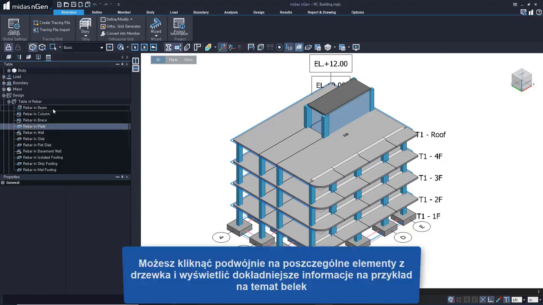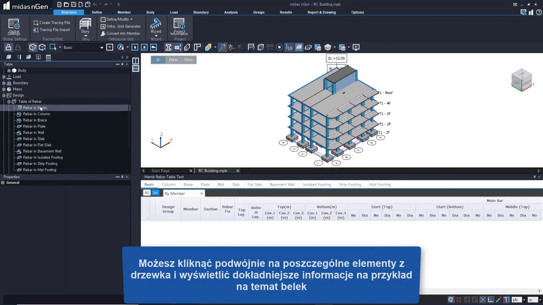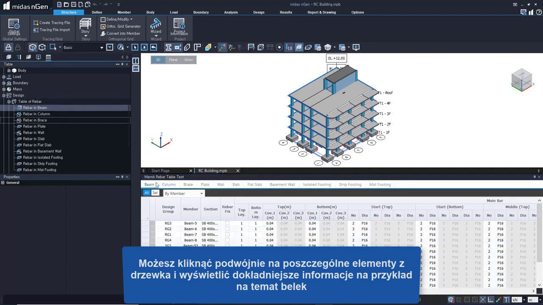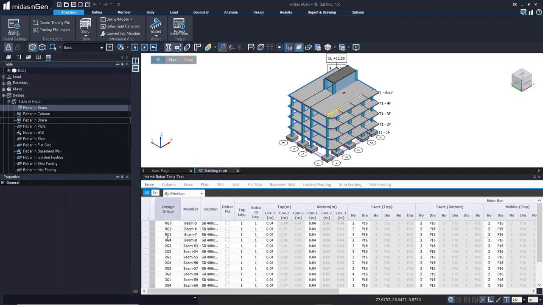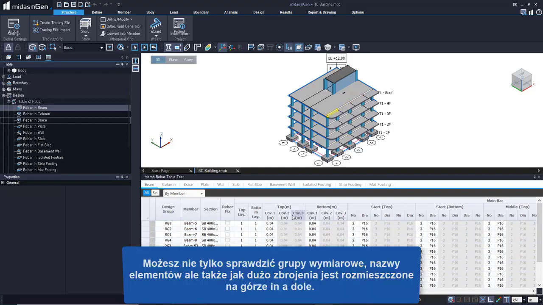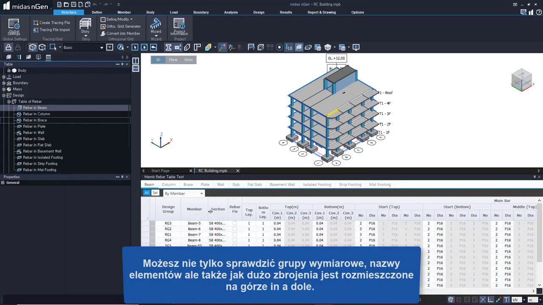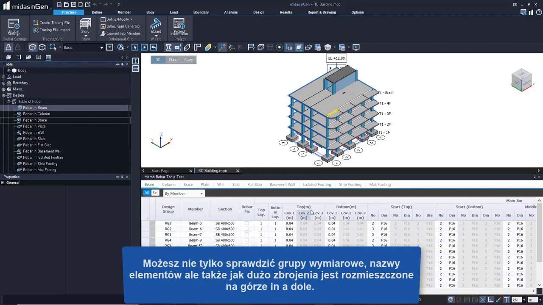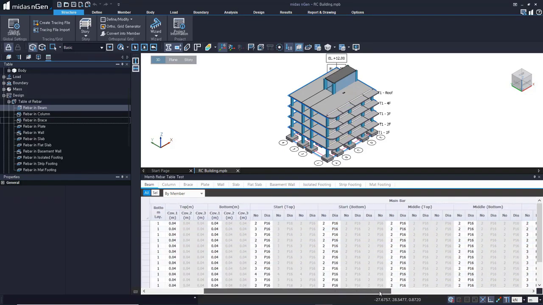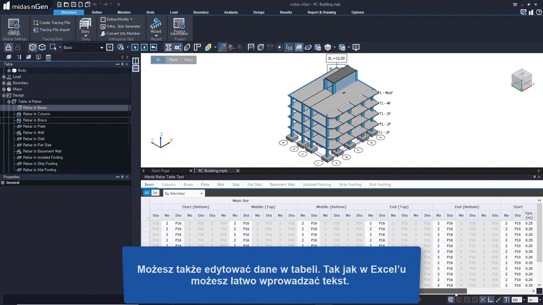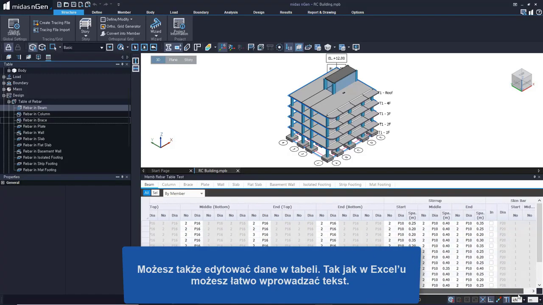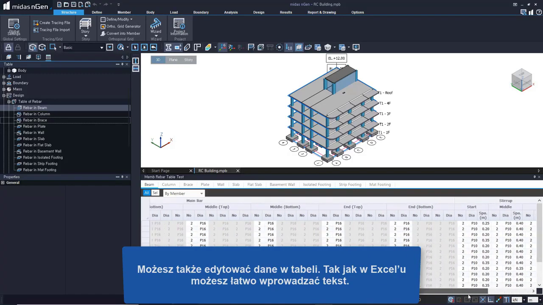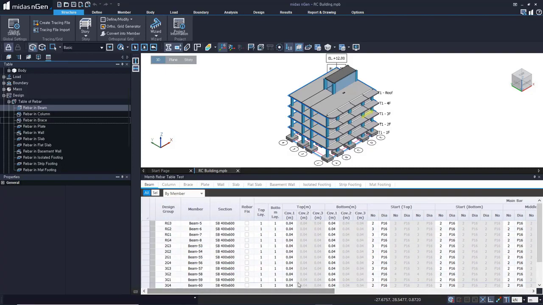You can double-click the members you want to see from the tree menu and check the details about a beam member. You can check not only the design group and the name of the member, but also how many rebars are located on top and bottom. You may also edit the information from the table, just like Microsoft Excel. You can easily input the text.